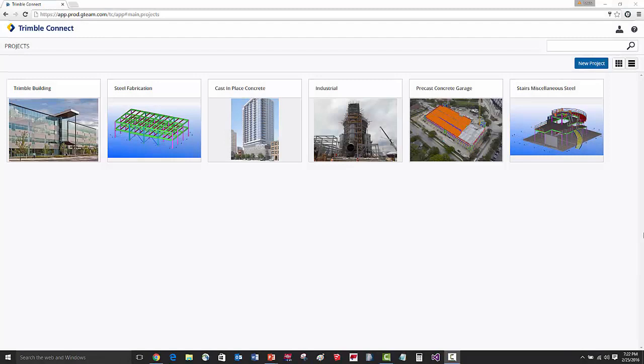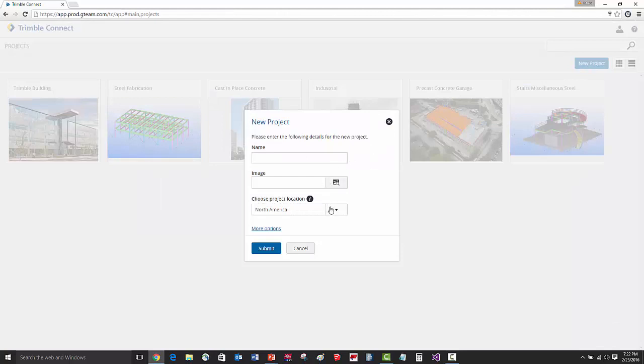So we'll start by logging into Trimble Connect here within our web browser. We'll then see a dashboard of the different projects that we've either created or that we've been invited to. You can create new projects, and you can set the name, thumbnail image, as well as the location where the project data is hosted.